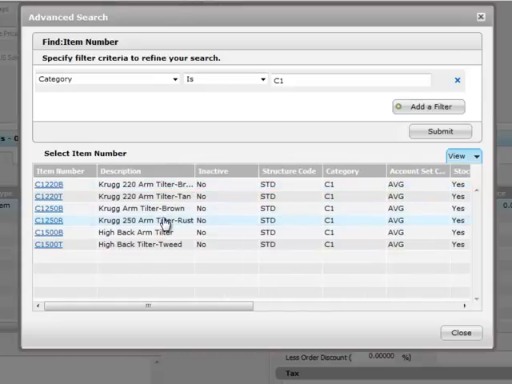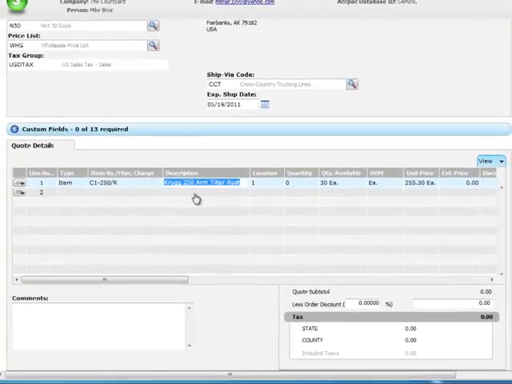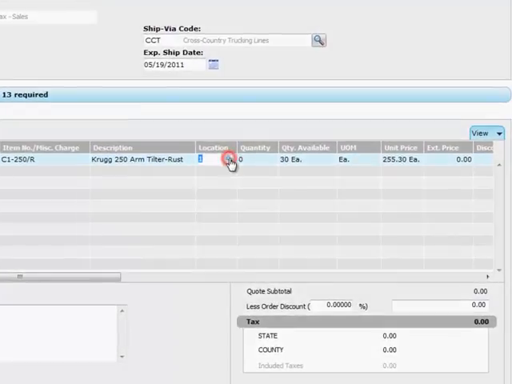Let's select the Krug 250 arm tilter in Rust. And you can see that we have 30 in stock. You can also check stock levels at other warehouse locations. So for example, location 2, our Portland warehouse, is apparently out of stock, so let's switch this back to location 1. And moving on, let's enter a quantity of 5.